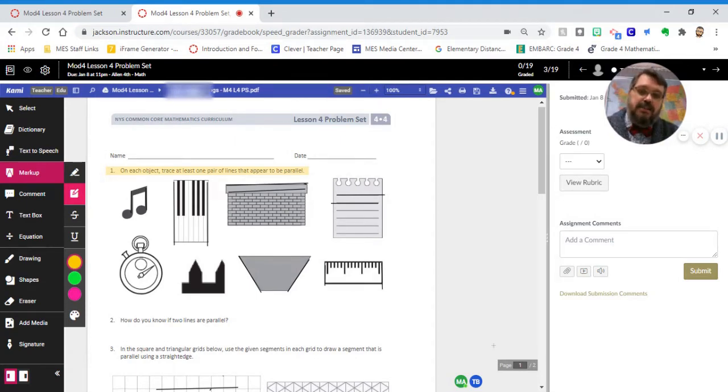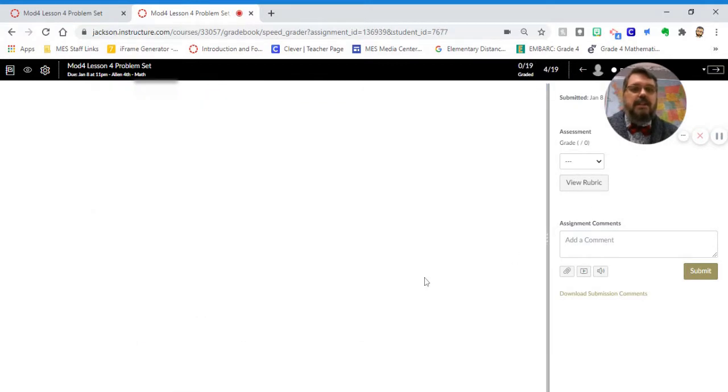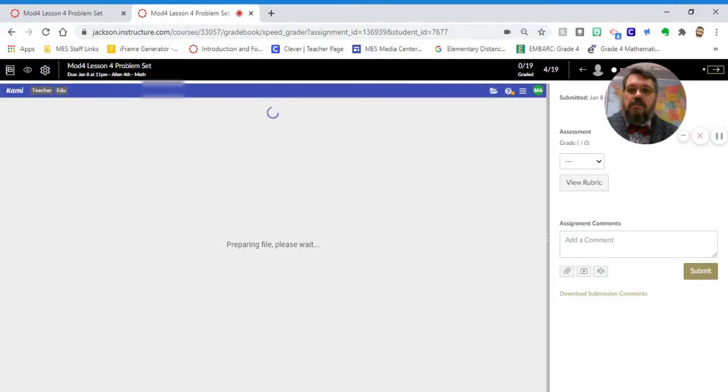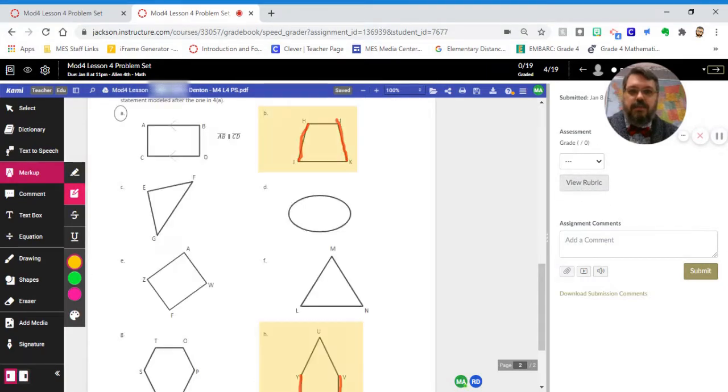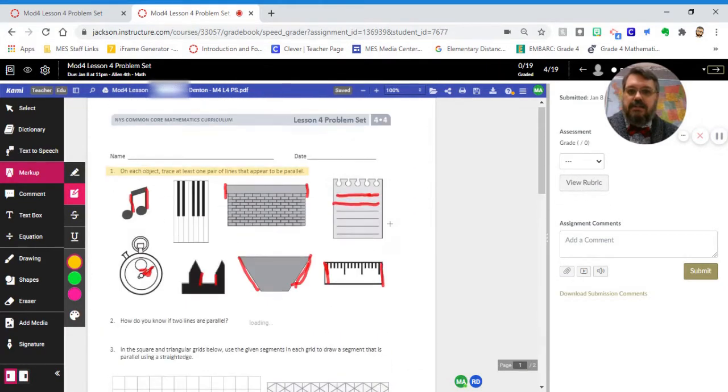Now, this here shows me the student work. This particular student used black, so it's hard to see where they did their work. Let me see if I can switch to a different student. Now notice in the assignments you have your grade here, and then you have the gray button that says View Rubric. Okay, yeah, this particular student used red, so we use this one.